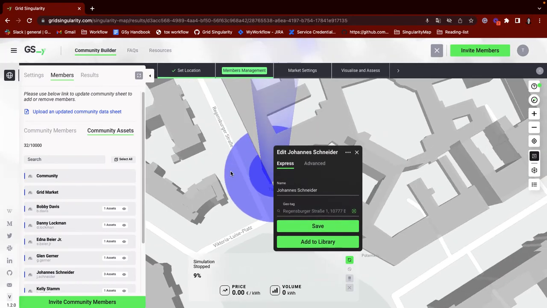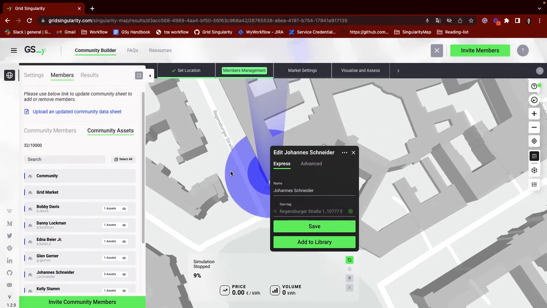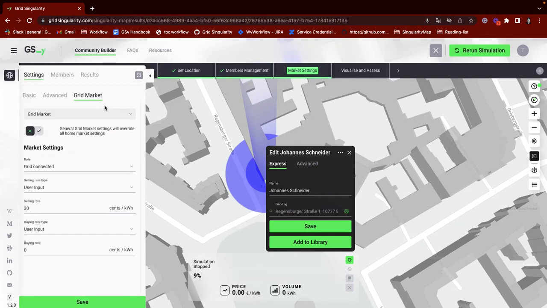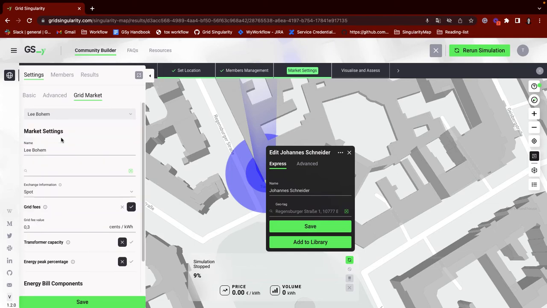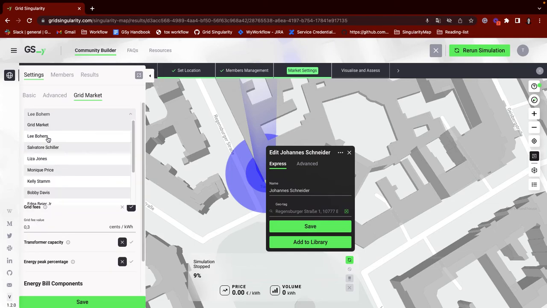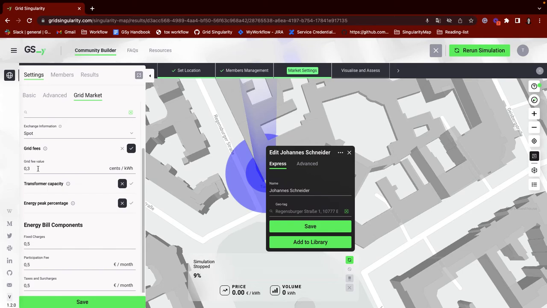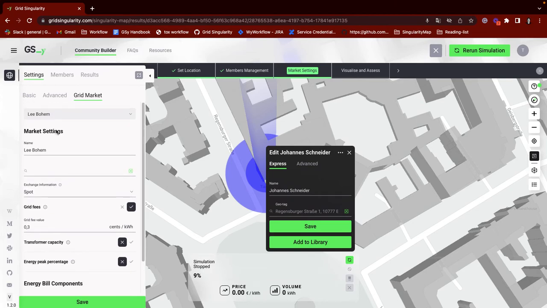So basically what we have now is the energy community was created automatically, very quickly, and we should be able to configure this. Also the market settings. So for instance, I mentioned that each home has its own market settings. So here I just selected one of the members' homes, and you can see that the grid fee corresponds to the one specified on the community datasheet, as well as these energy bill components, which is the fees, taxes, and surcharges kind of information.